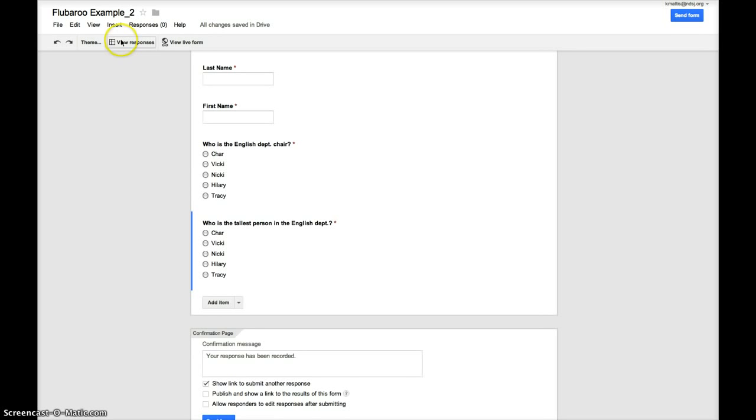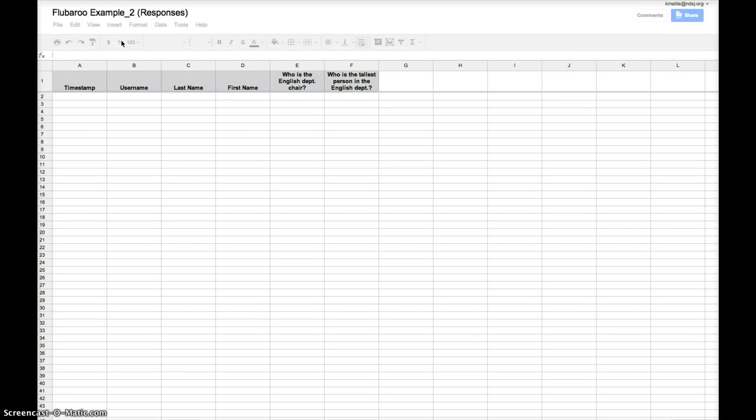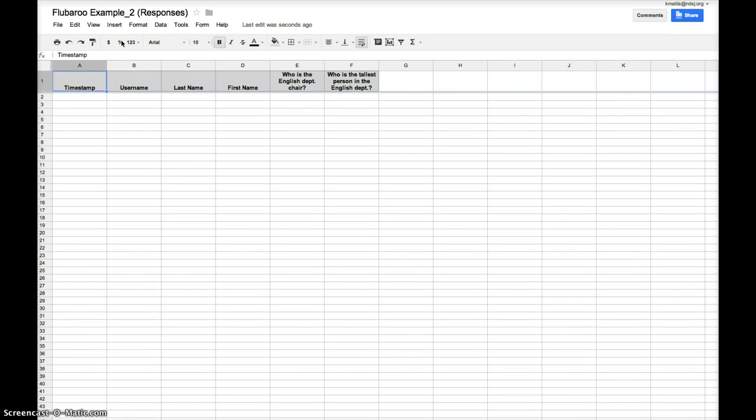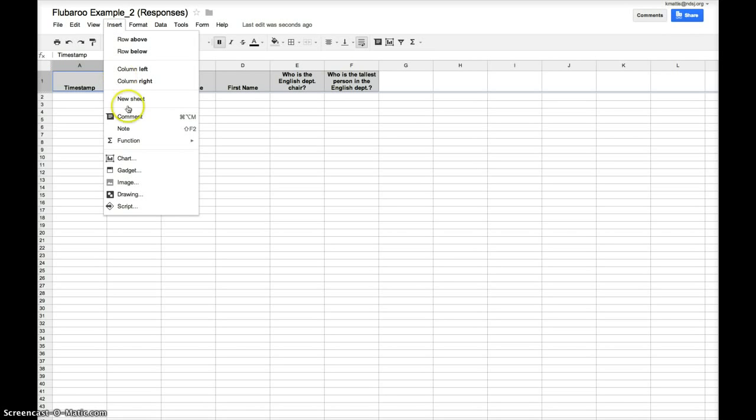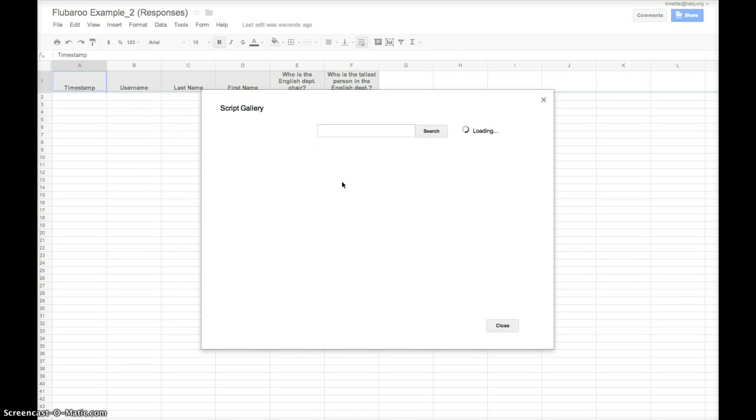There we go. And let's go ahead and view our responses. And this is where the really cool thing comes in, where we actually insert the script of Flubaroo. And to do that, this is now the how. Okay, we come up to our toolbar and we click insert and we scroll all the way down to script. And let's get that going.